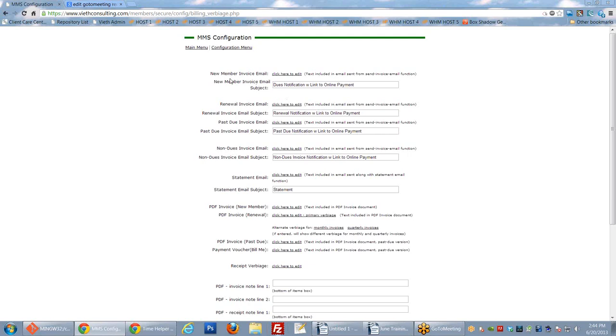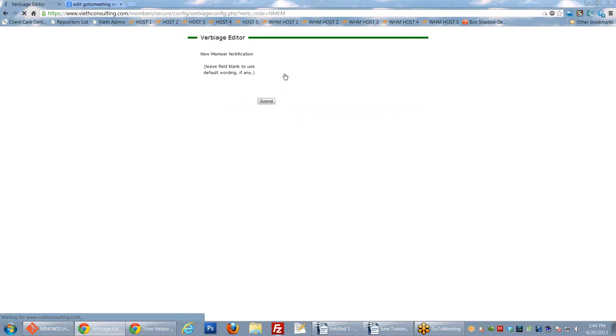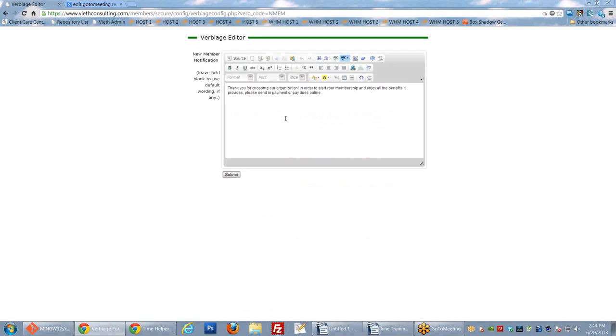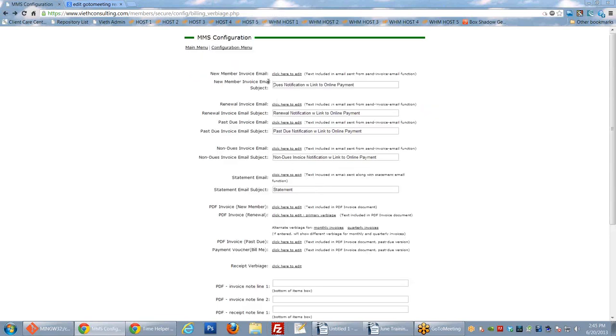So you can see right here, and this repeats all the way down the page. You'll have new member invoice email, new member invoice email subject. So this is the email right here. We can click here to edit it. So this is default. This is the new member email that they're going to receive. But again, you can delete this text right here, and you can add in anything that you want. Pictures, text, links, tables, anything you want right in there, and that will go into the email that they get sent. And then you can change the subject. So by default, when they get a new dues notification, this is how the email will come in.